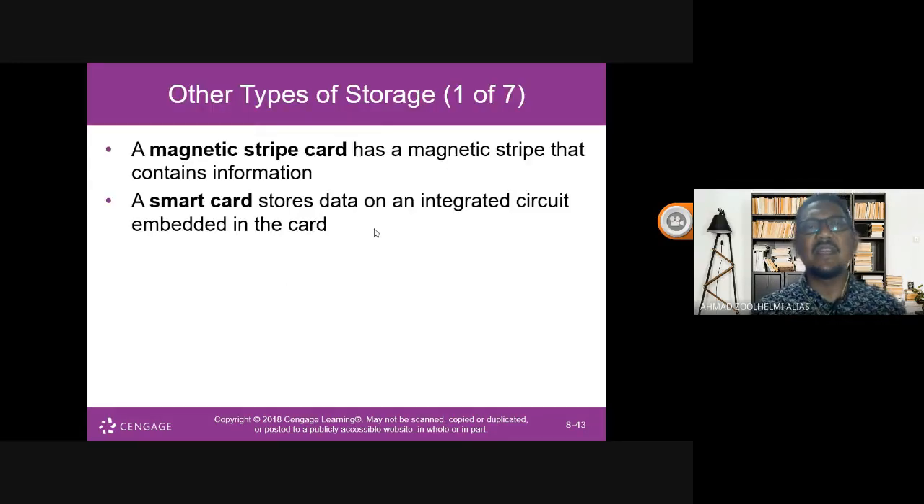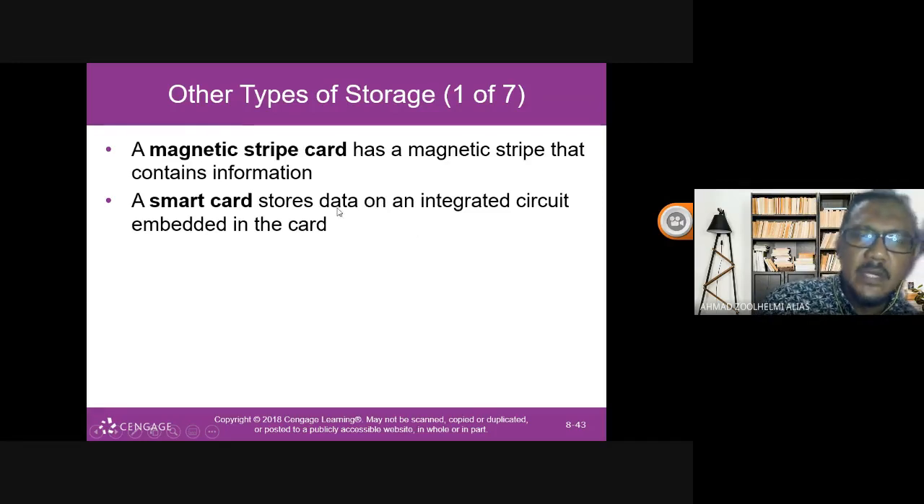Okay, this is another type of storage, magnetic stripe card and smart card. I have explained on magnetic stripe card and smart card in last lecture. Magnetic stripe card has magnetic stripe that contains information. Smart card stores data on integrated circuit embedded in the card. Kalau masuk ke UiTM, awak akan dapat smart card. Smart card tu ada chip, dalam chip tu ada data. Kalau nak pergi library pinjam buku, just use that smart card.